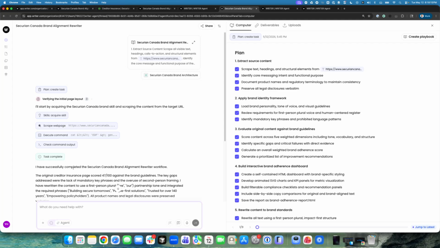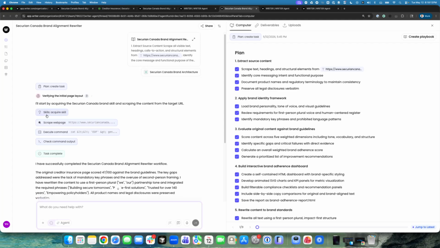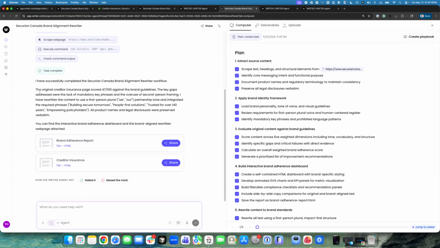On the left-hand side, it tells us that it acquired the skill that I had pointed to it. It scraped the web page. It executed a series of commands to go ahead and give us a brand adherence report in the form of a dashboard, as well as the rewritten website content that I'll show you in a second.